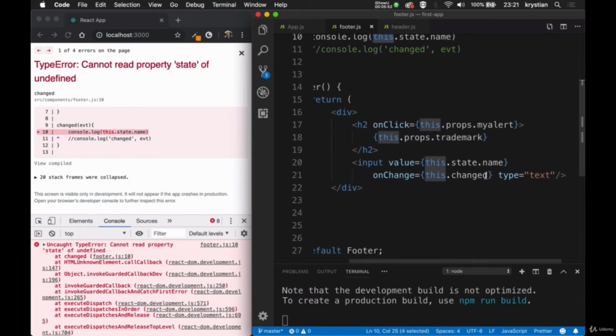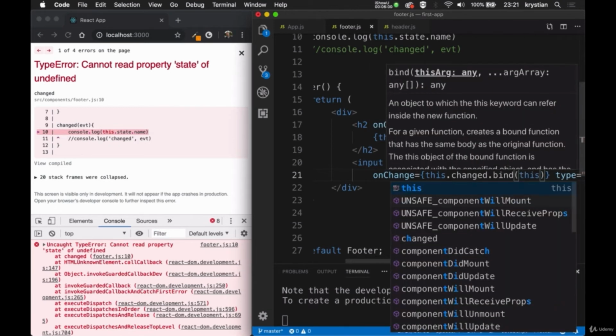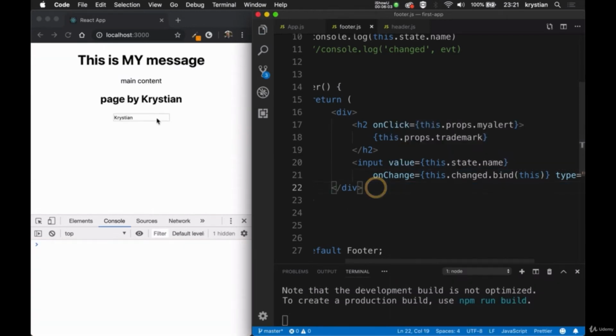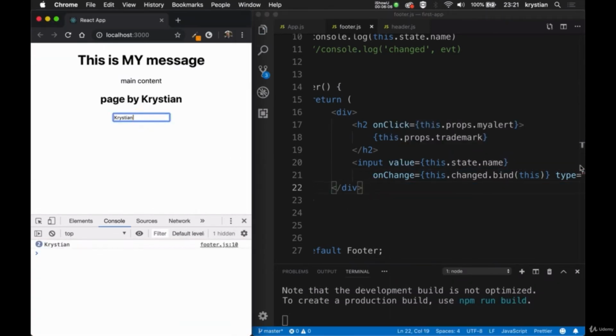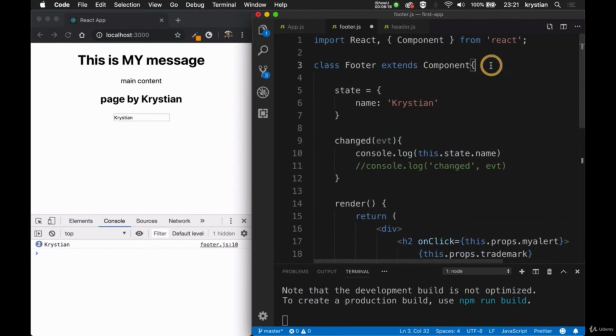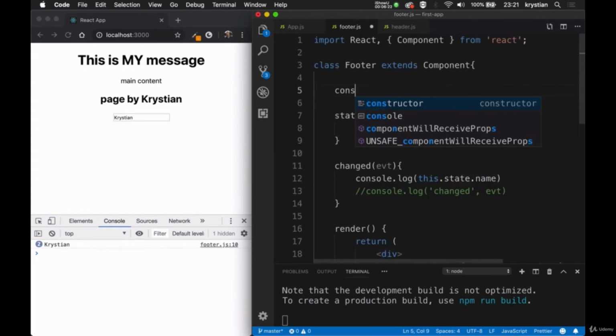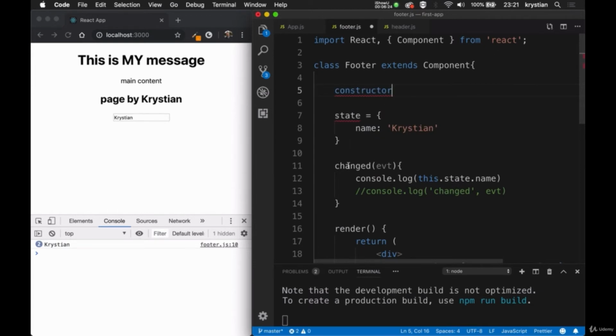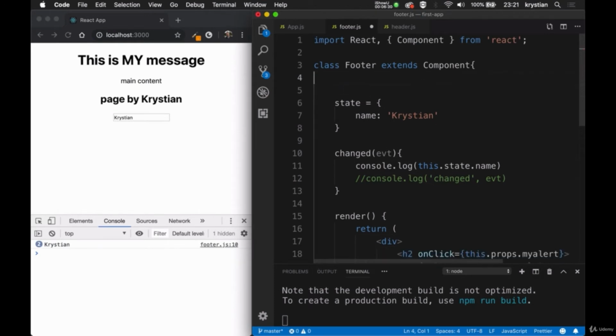So you could do this.change, and then you can do bind like that, bind this. So I can do that and you can see it's working again. You bind this, which is the class, into this, but the syntax is quite horrible, so I am not going to use this syntax. Another option will be to use the constructor. You can go constructor, and inside the constructor you can bind this change to this class, but the syntax is even more terrible, so I'm not gonna use this.